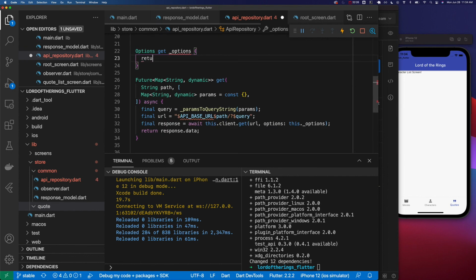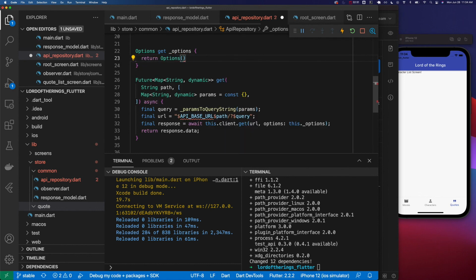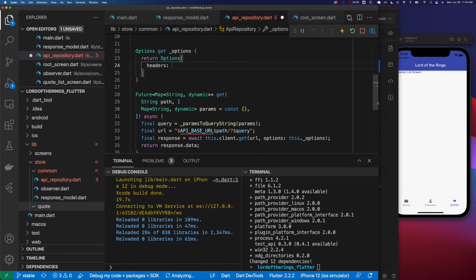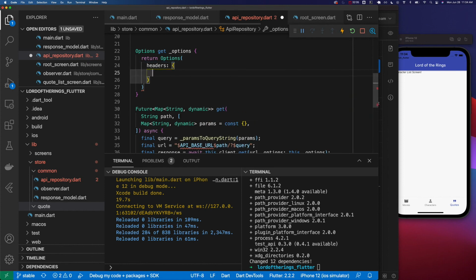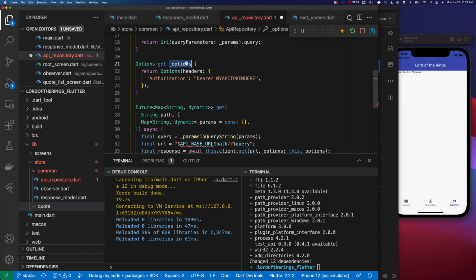So in here, we're actually going to return something called options, which is part of the Dio library. And we're going to pass in headers, and the headers are going to be equal to, we're going to make a map, and the key will be authorization. And then this is where we do that fun thing, Bearer, and then we'd have our API token here. And that's where you would paste in your API token if you're following along.